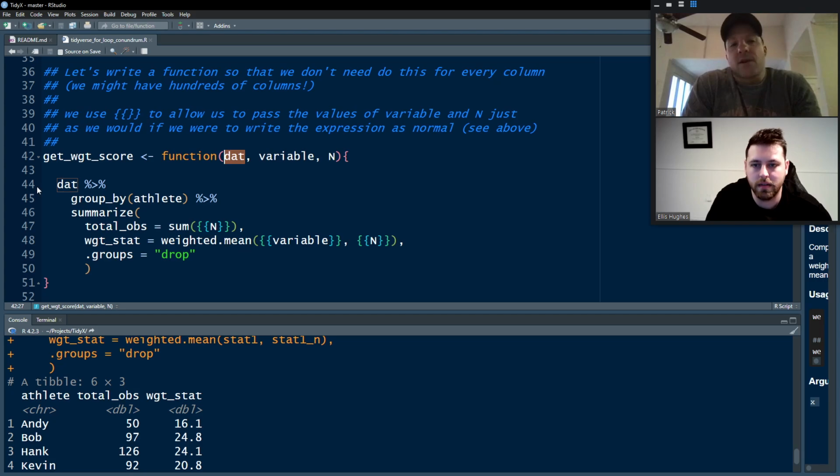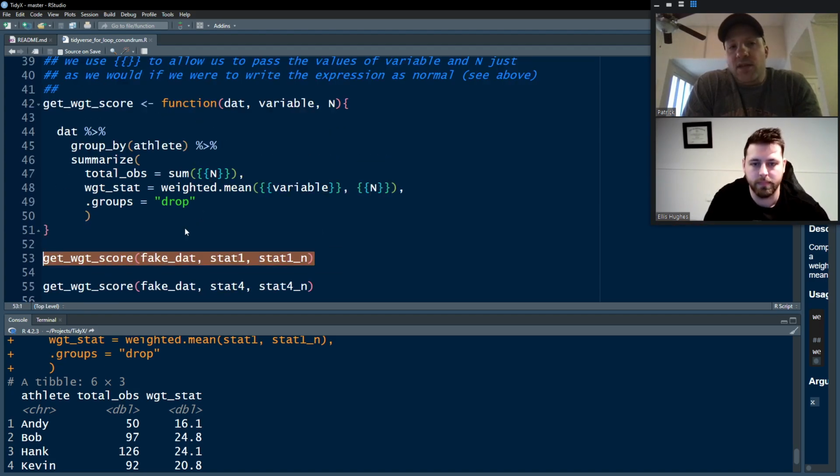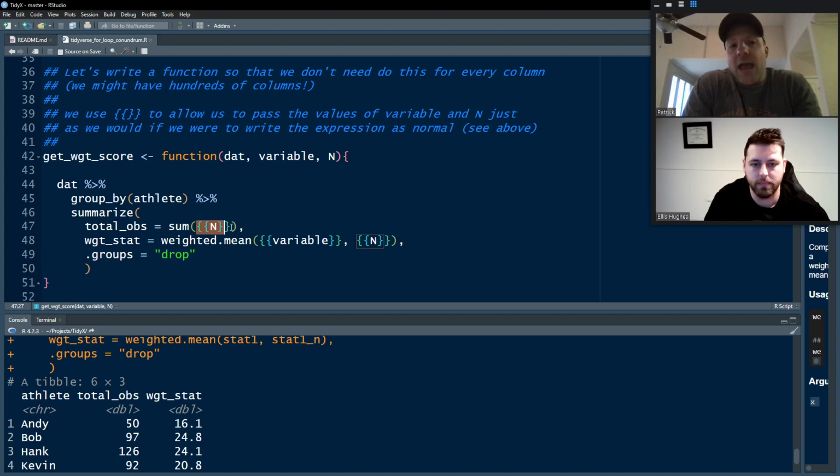That'll take the data frame that we're interested in, and then we have variable and n, which you can see are not quoted because they're going to be part of our tidyverse expression. We're just going to type them in normally into this function. So in this function, we basically have the exact same sequence of code that I wrote above.